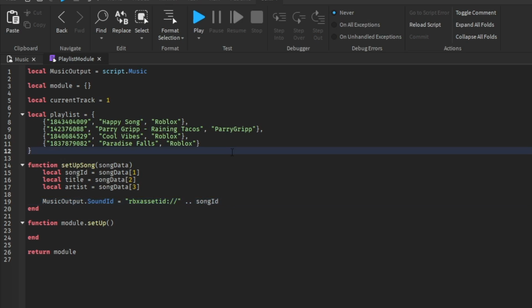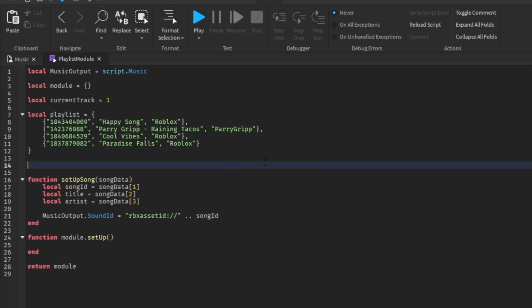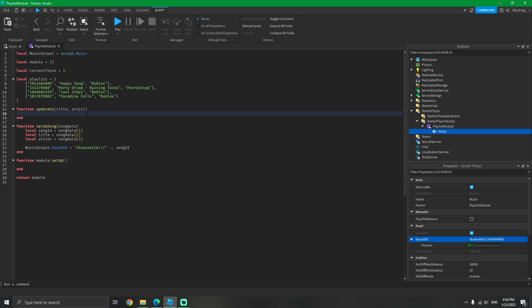And now we want to create another helper function. Again, it's not going to be part of the module, so we don't need to say module. But here we'll say function update UI. And we'll pass in title and artist. And so this function will update our playlist UI that we've made over here.